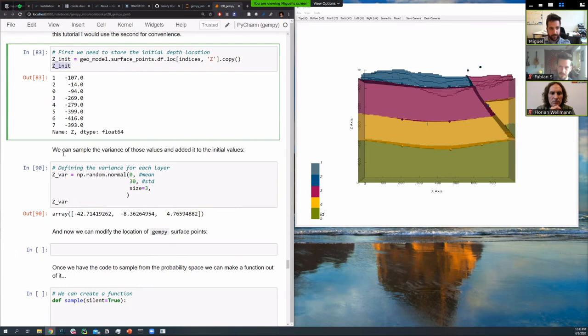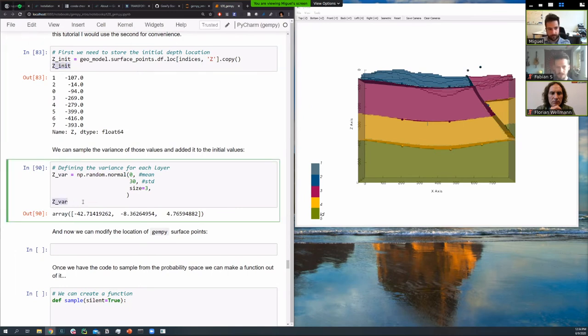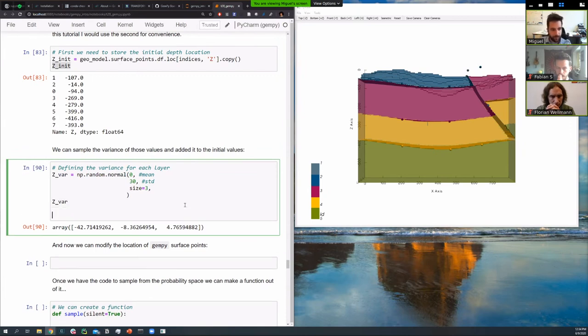So if now we add the init to the variance, we will have the random location. Every time that we sample, we will get an absolute random location of C that we can directly pass to GemPy to recompute the model. So let's call it location. And this is a bit verbose because we have to pass the indices for each layer. So this horizontal stack is going to just flatten into a 1D array the three layers.